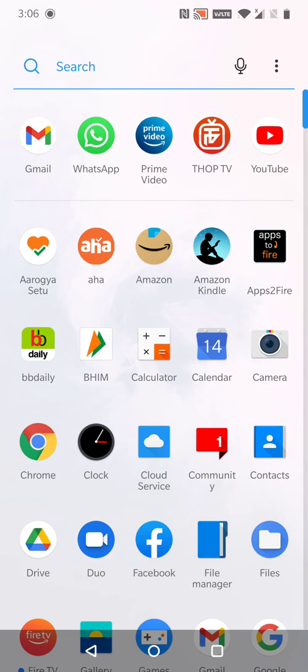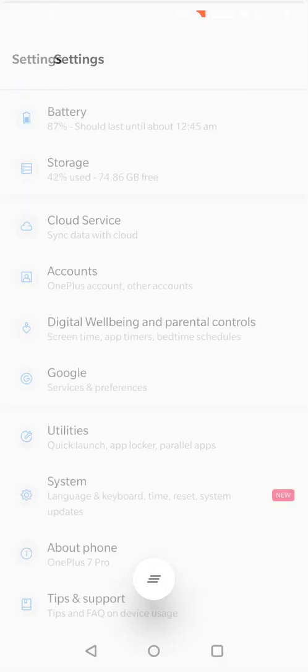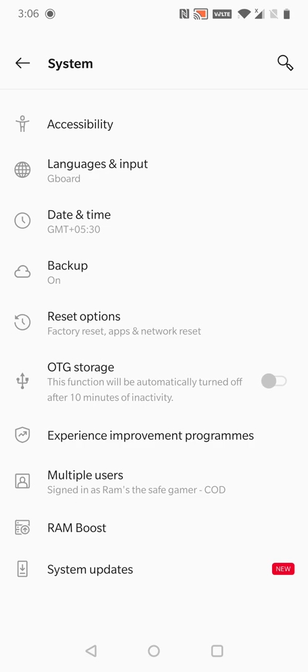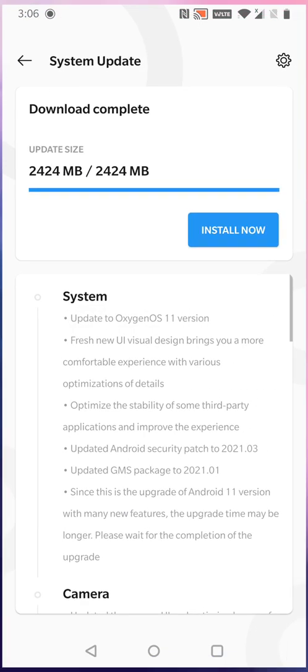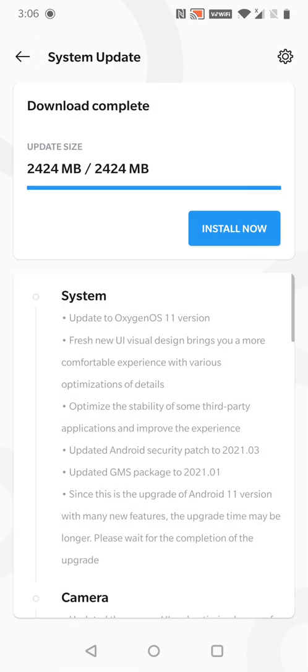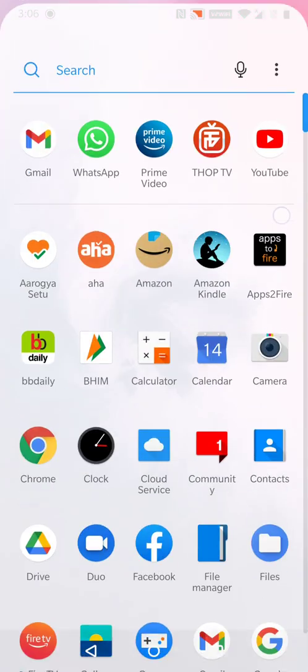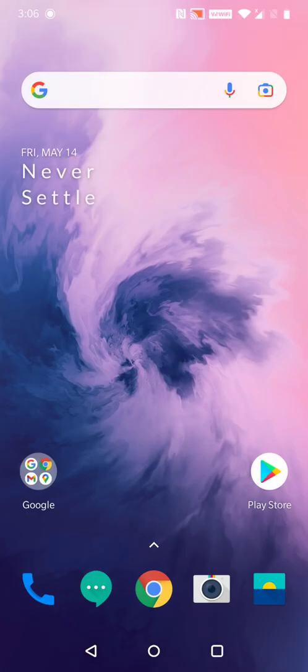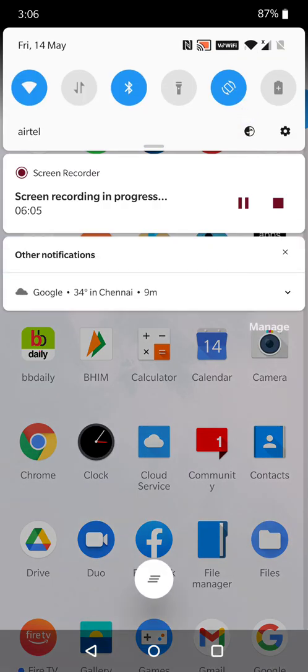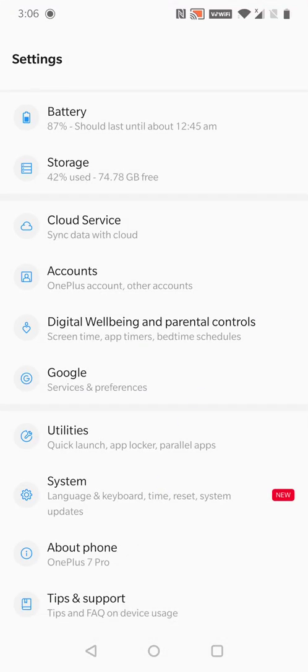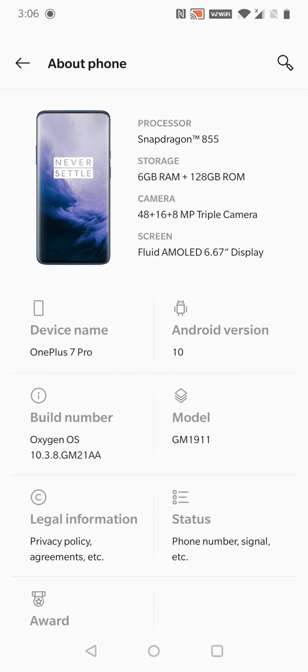And again, repeat the same procedure by going to settings, then system, then system updates, then settings, then local upgrade, and select the file. So repeat this for the second time with the newly downloaded file. Your phone will be moved to the stable version of Android 10, which you can see like this. This is how it should be: the build number, Oxygen OS 10.3.8 GM21AA. This is a stable version.